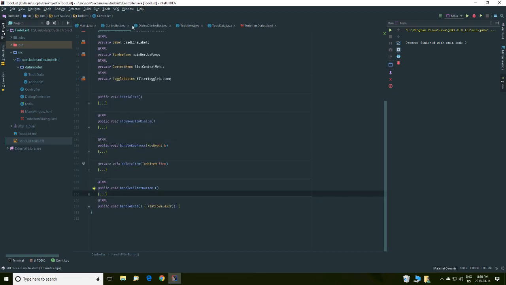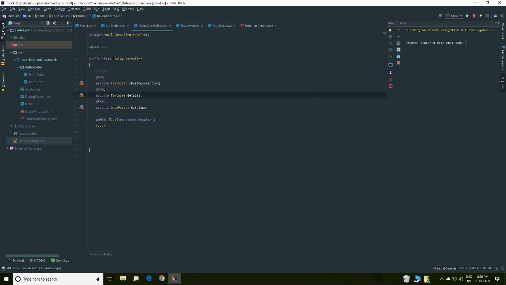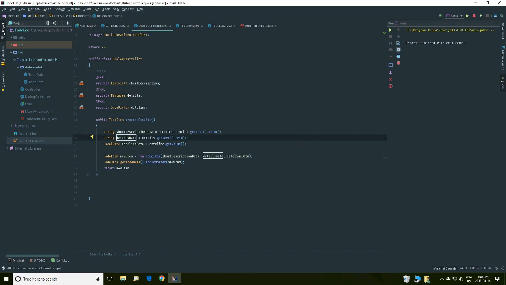And then we're going to move on to dialog controller. So this is the only thing that's going in process results here. So this is just string short description to short description, get text.trim, string details data. I may actually rename that to detailed data, or actually details data. I guess that's fine. Trim, same thing. Look at that. Okay, so that looks like that's just processing the data there.